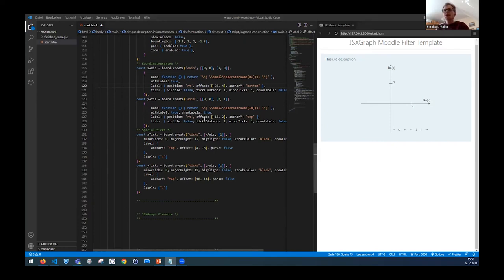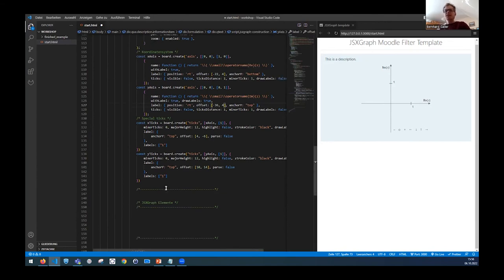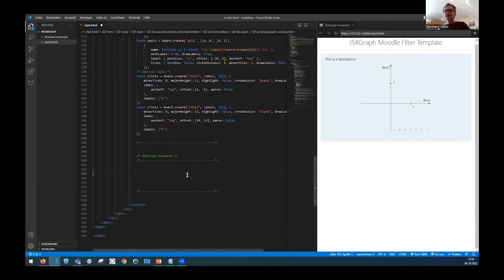And now for the imaginary part. So this is always a little bit of trial and error to see the perfect offset. I already did it, so I know the values, but you can play with it a bit until you think it's good enough. So perfect. Now we have the axis labeled, and then we start with our JSXGraph elements. And there we start with a circle.